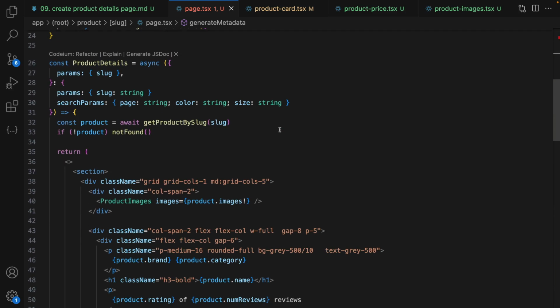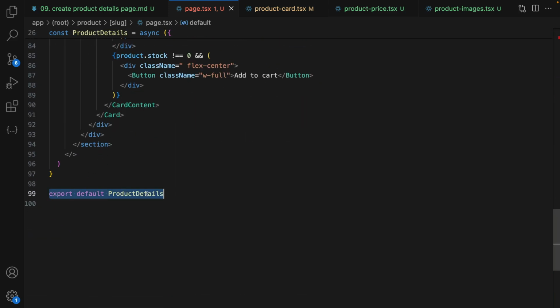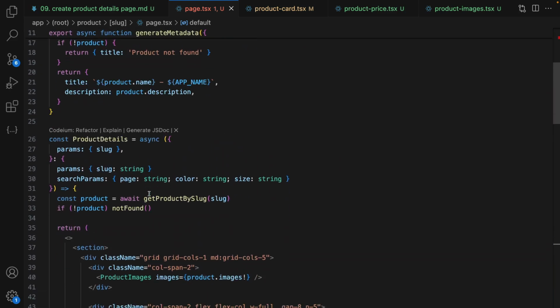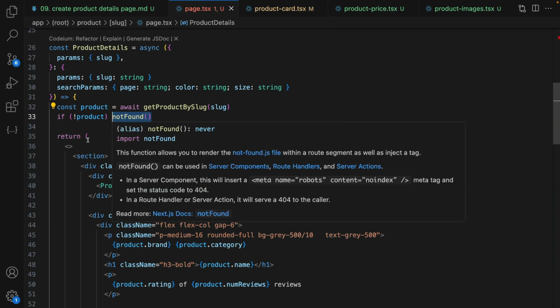Also, set the description of this page in the metadata to the product description. After this, it's time to create the main component for the product details page. The name of it is ProductDetails. At the very end, I export default this. Let's see how the ProductDetails component works. It's an async function that accepts params. In the params, we have a slug. So we get the slug part of the URL and pass it to this function. Call getProductBySlug and find the product. If we don't have this product, show the 404 page using notFound from next/navigation.